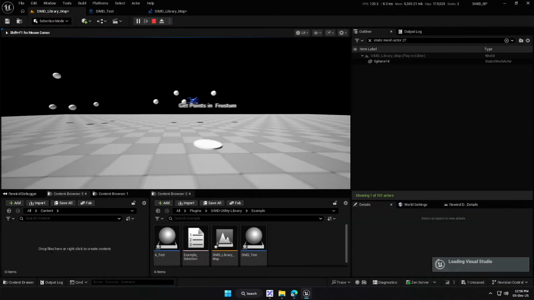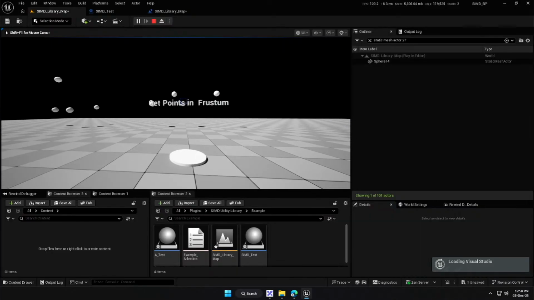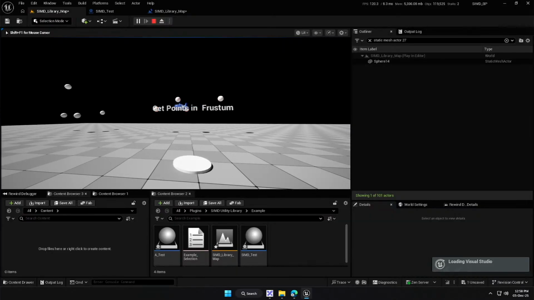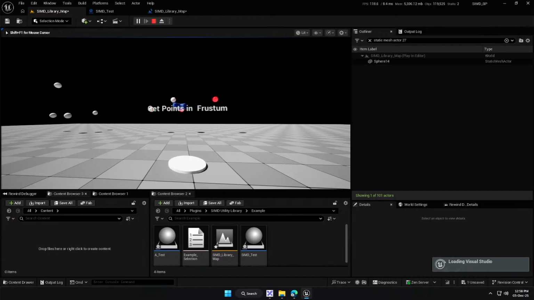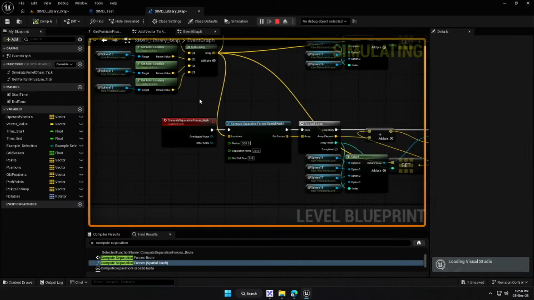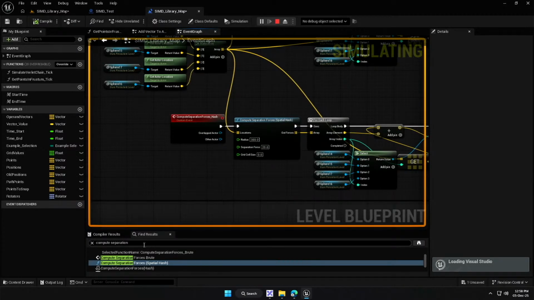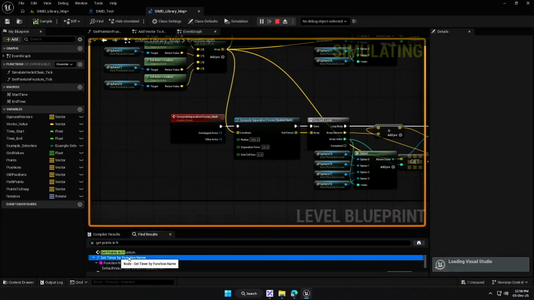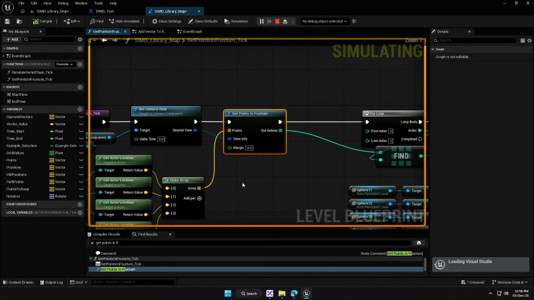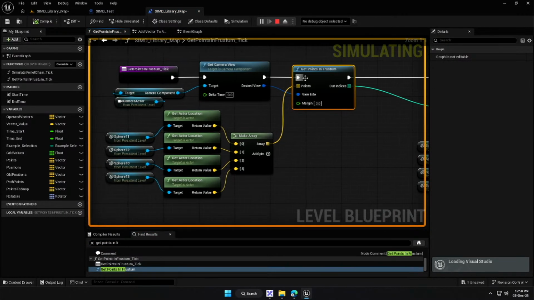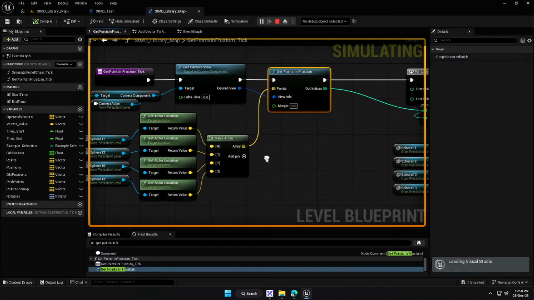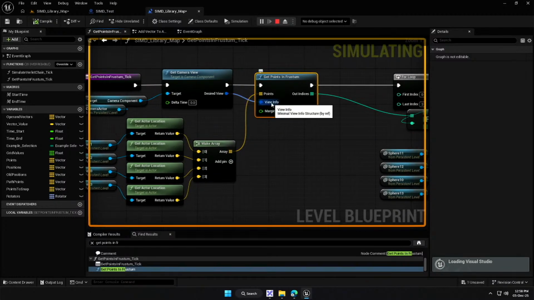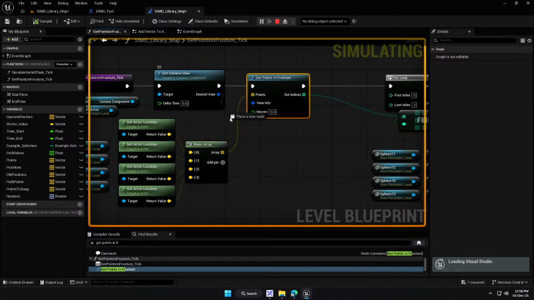Then we have get points in frustum. So this is just, if you have a camera, you can detect all of the points that are inside. You give it an array of locations, and it's going to check based on the camera. Let's see where it is. Here it is. So we have a list of points right now, just these 4 points. We have a view info, which is basically information from the camera.